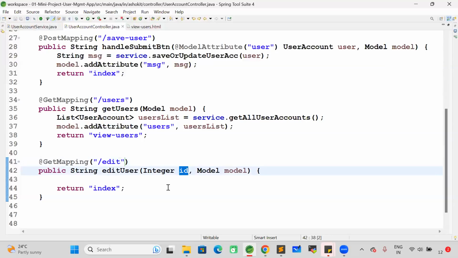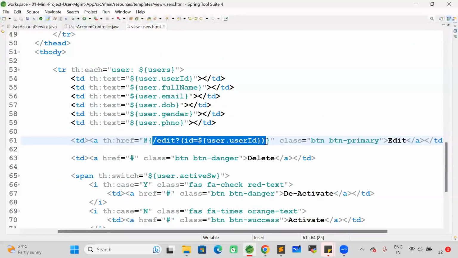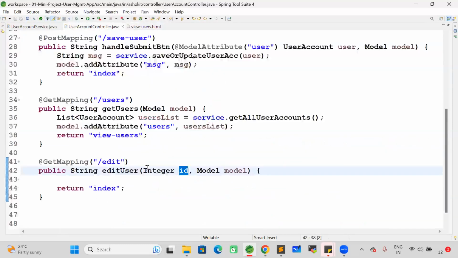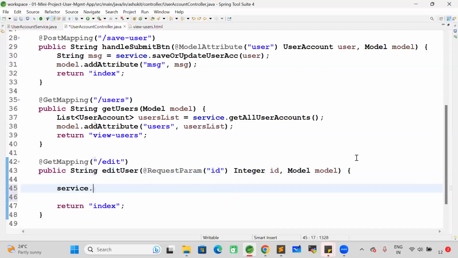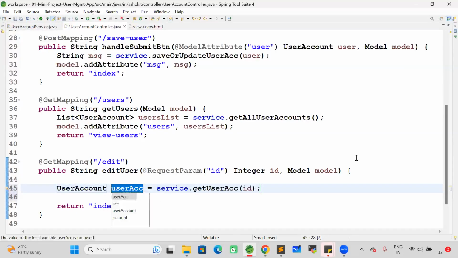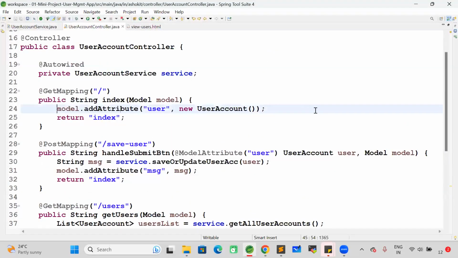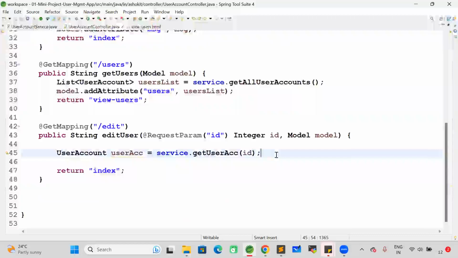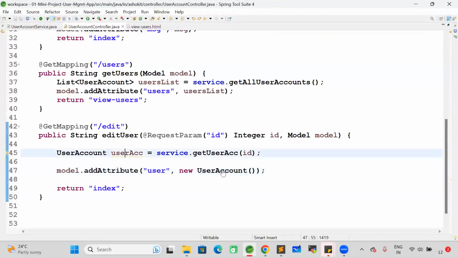Now Integer id, that ID is coming from the UI in the query parameter. So you can take this as userId or just id, anything is fine. Now I'm representing that, hey Spring controller, you are going to get this value as a request param. Request param is nothing but query param. Once we got this data, now let us call service.getUserAccount by using the user ID. I'm getting user account data by using the user ID. Now let us pass this data to the UI.